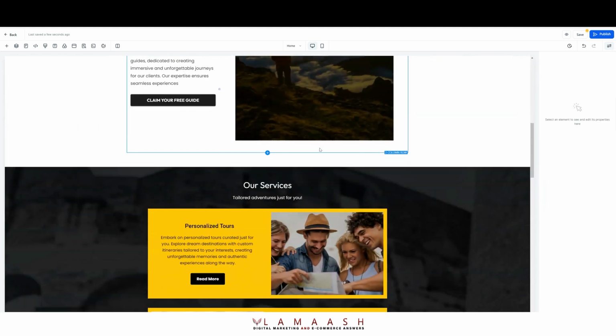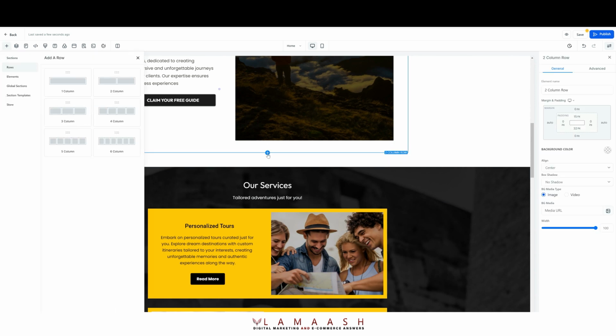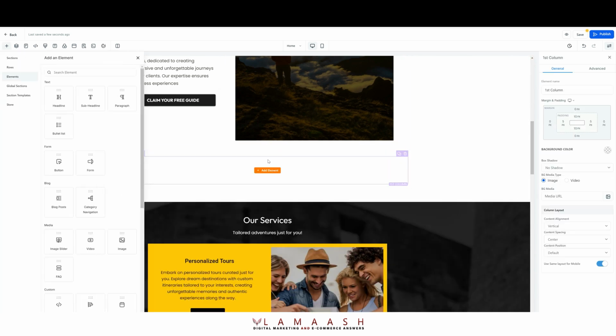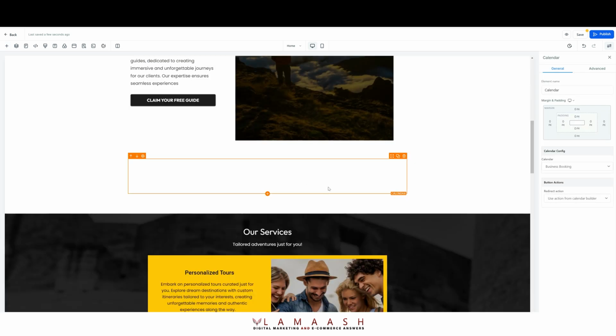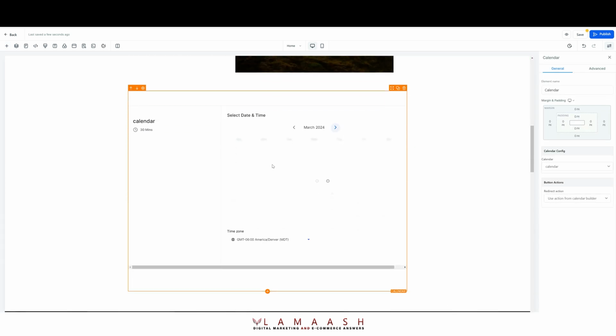Maybe we'll do it further down where it looks better. We'll add a box here underneath this blue box. We'll do a single column, and then we'll add an element inside of it, and then we'll do the calendar here instead. And so it'll actually pop up this time. And so it'll pop up and auto-populate just like this on your website. And so people can now book through your website just like this.